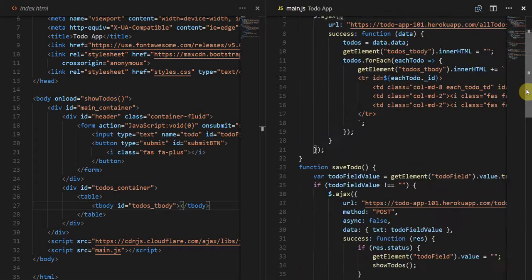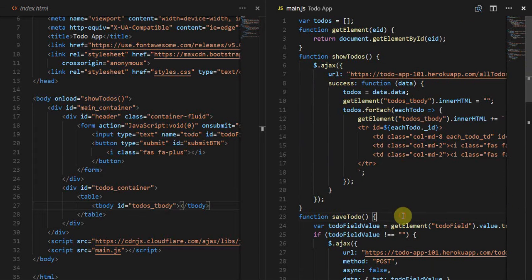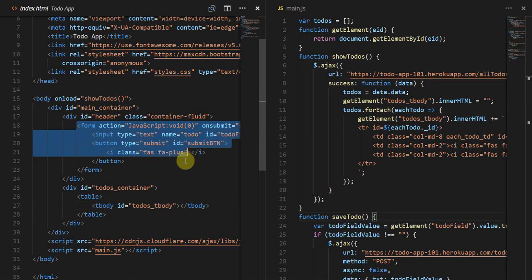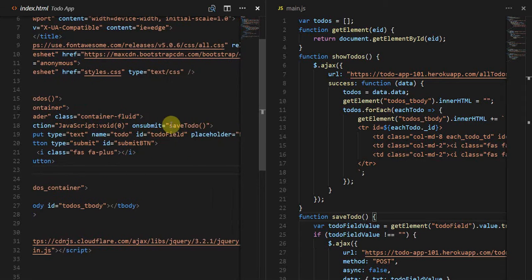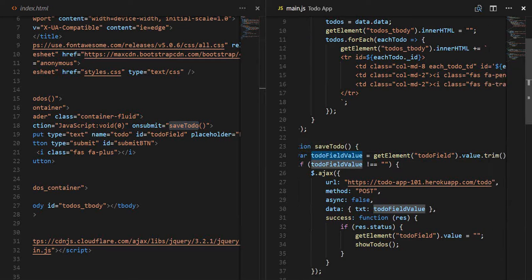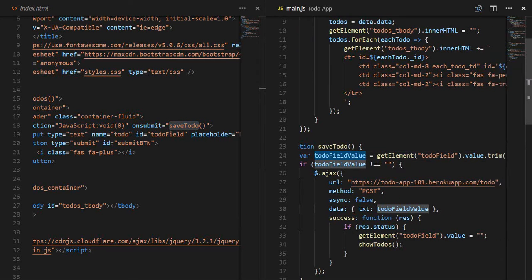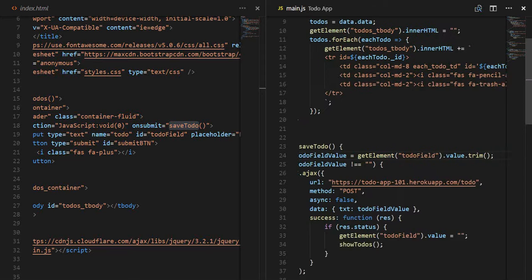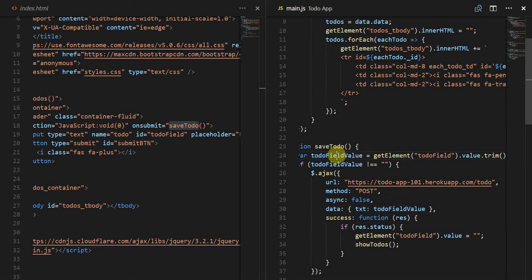Before going to edit, now see how to add to-dos. This is a basic form. I hope you're familiar with the form because it's very easy. Now when the form submits, this function fires, saveToDo, and it gets the input value and saves it to the todo field value.